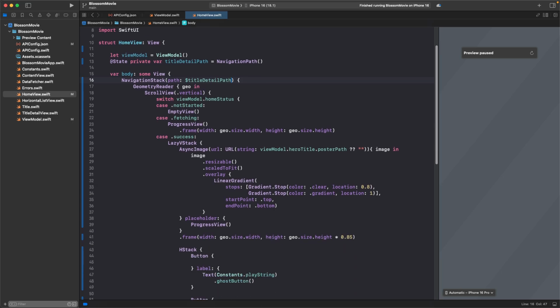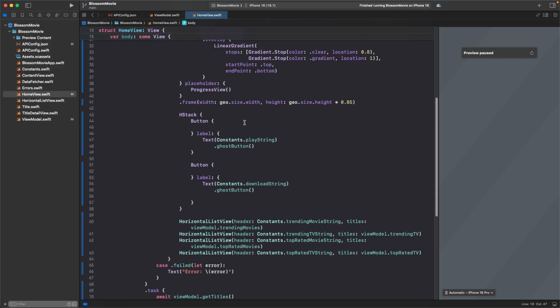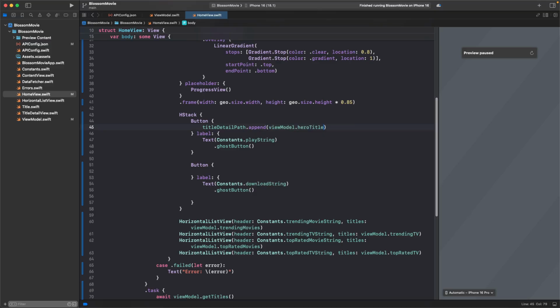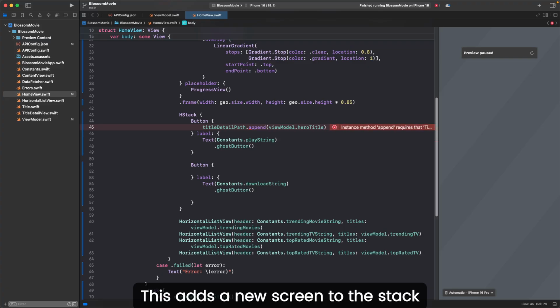Moving on, inside the play button action, we can put titleDetailPath.append(viewModel.heroTitle). This adds a new screen to the stack using heroTitle as the data for that screen.